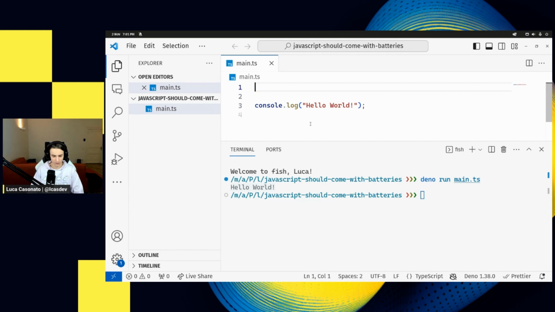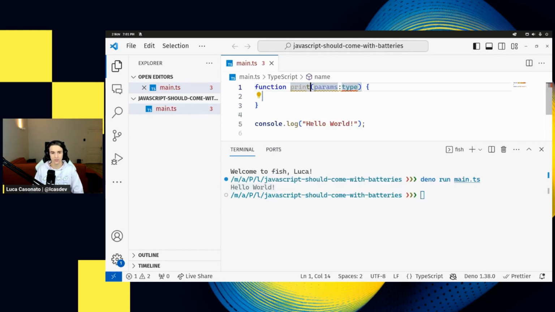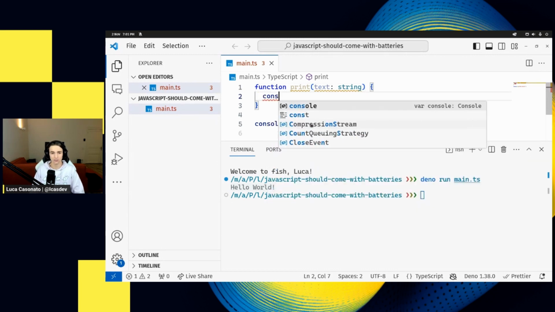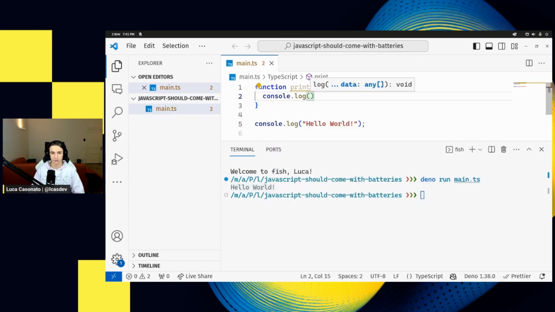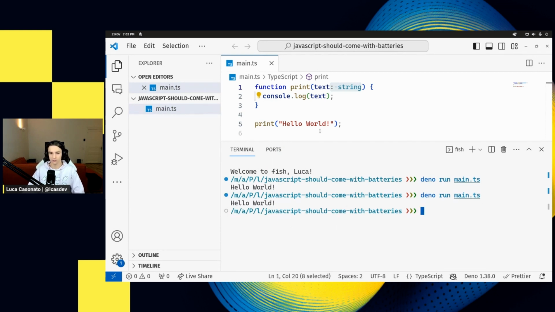Perfect. Let's just quickly prove that this is actually TypeScript and I'm not lying to you. So text string, I'm just going to refactor this a little bit to have a little function in between here that uses some type annotations so you can tell that I'm actually writing TypeScript. So type annotation right here. This isn't valid JavaScript, and it still runs. Okay, so Deno runs TypeScript out of the box.